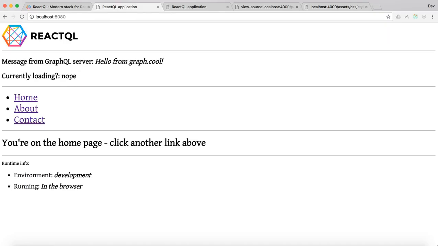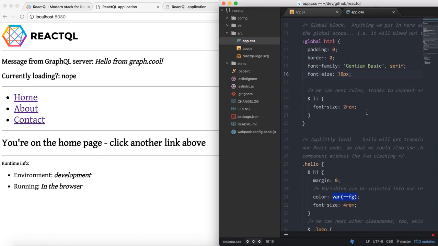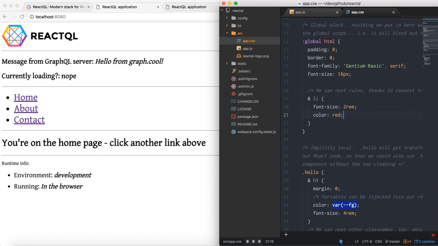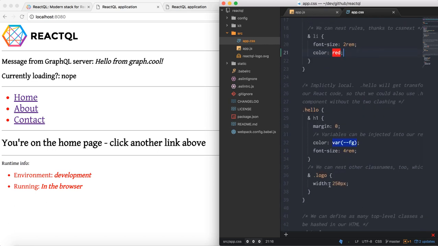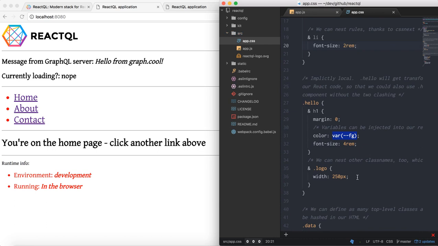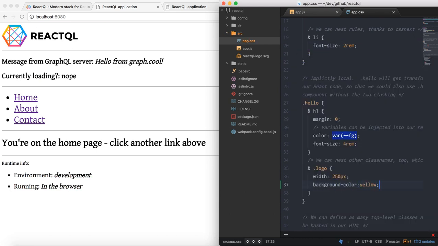So if we check out something like this, let's say we wanted to add in a specific color to the paragraph text or what have you, we're able to jump over to the CSS code. And let's say we want color red here, and we'll just go ahead and save that. And this will be local to this particular component, or it will be if we wrap this in a specific class name. So let's check out, let's say logo, we'll do background color of yellow. And that's only going to appear within logo.